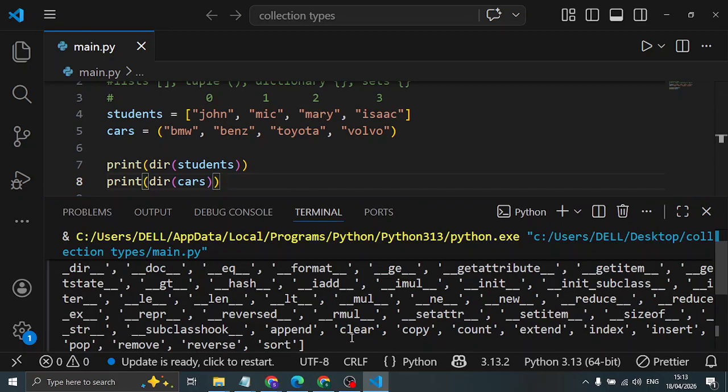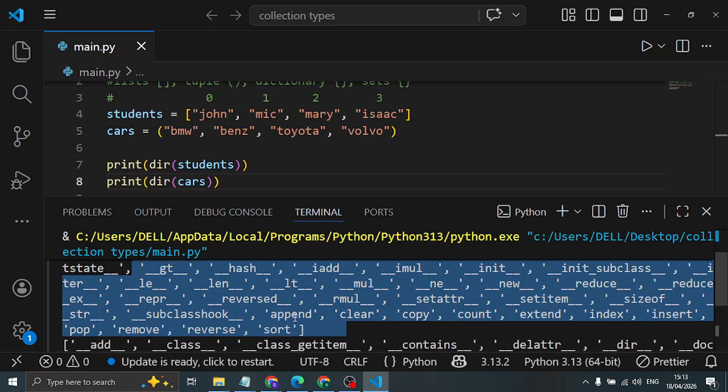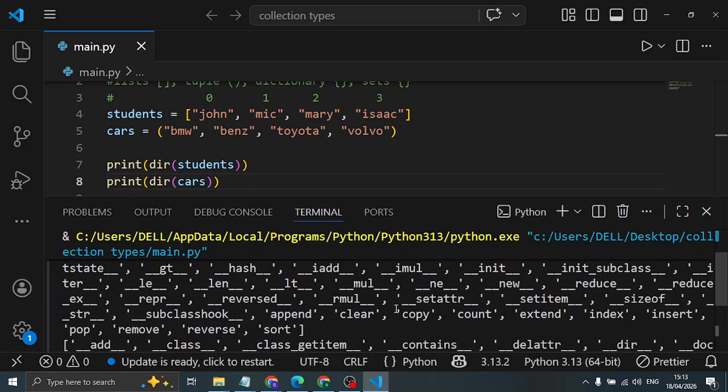So from here is for the list, then the one below it is for the tuple, right? So let's start with the list. It means for a list, I can append to it. All these ones are methods, remember? So it means I can append, which is to add to that list. I can clear that list. I can copy that list. I can count, extend, index, insert. So I can do all these things on a list.